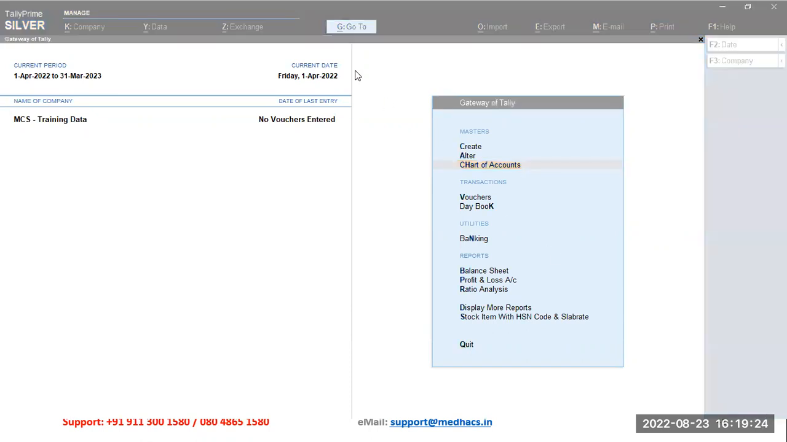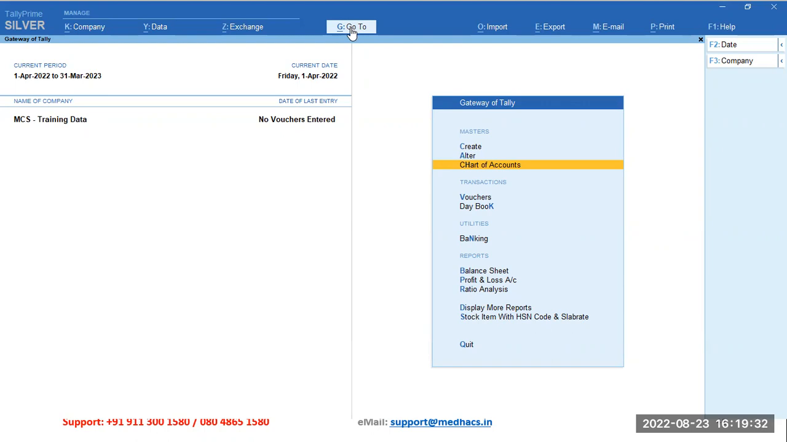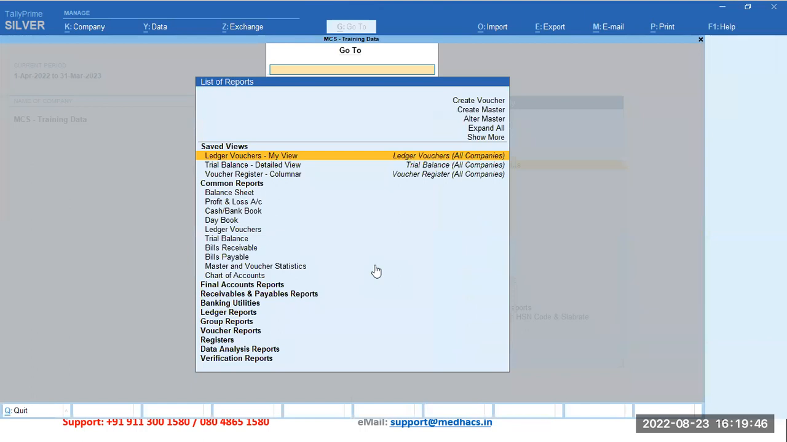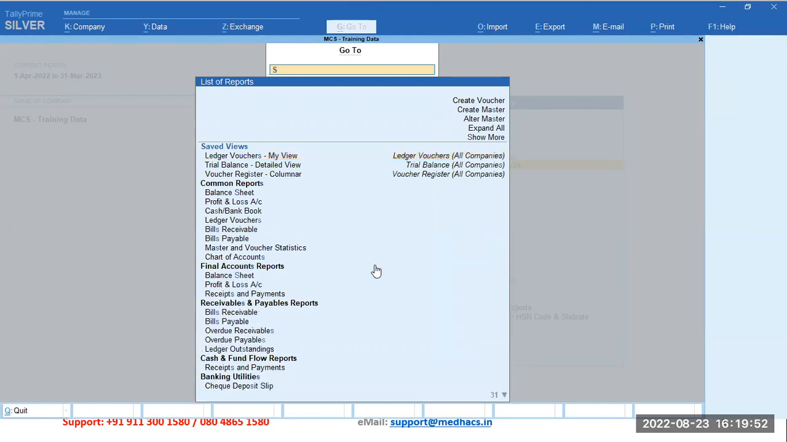Very simple. In Tally, on the top, you have something called Go To. Go To is just like a search, like you have Google search on the internet. Similarly, for searching in your Tally data, if you want to search anything, you can just click on Go To. So what do you want to search here? There are a lot of reports available that you could search for. So one is statistics.